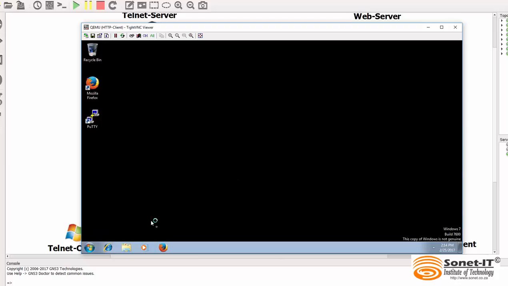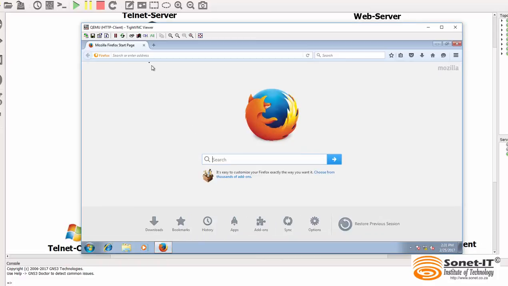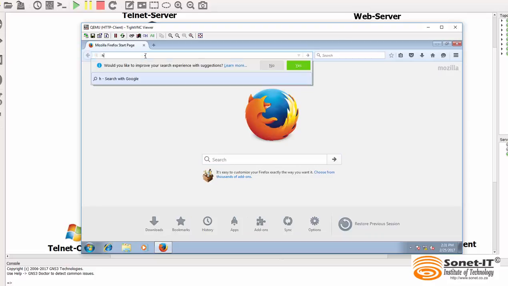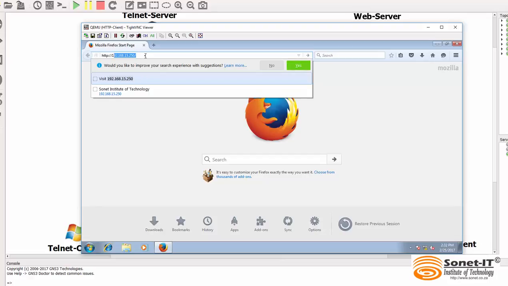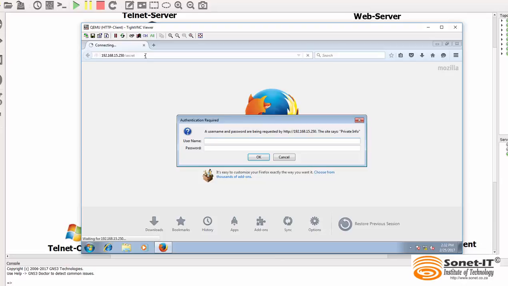Okay, now I'm logged into the HTTP client, so I will start Firefox and navigate to the confidential file. That will be HTTP, the IP address of the web server, and the complete URL, that is where the confidential files are kept.